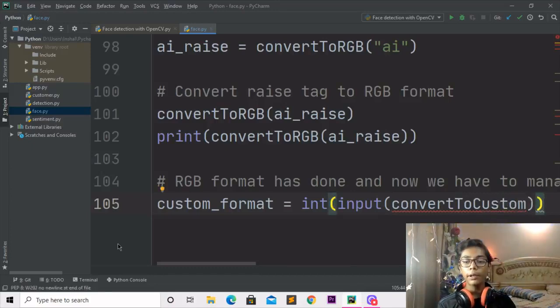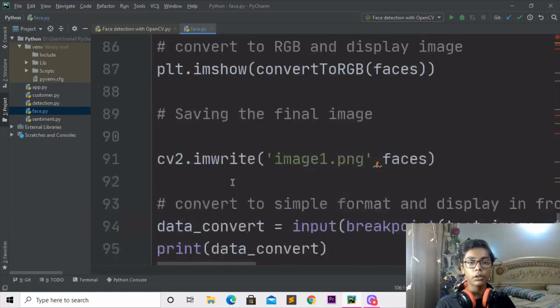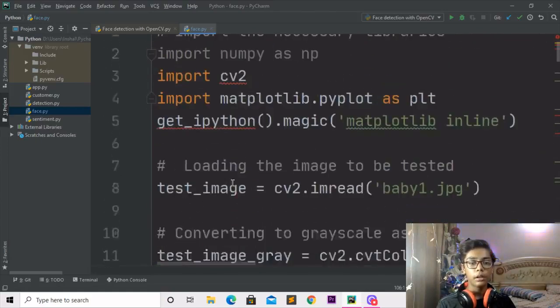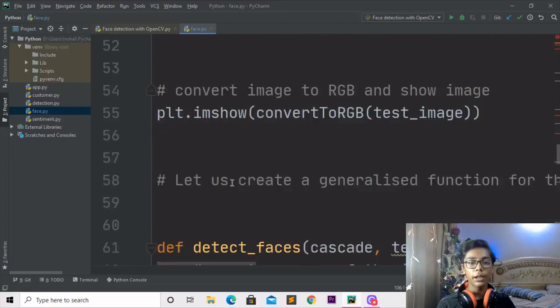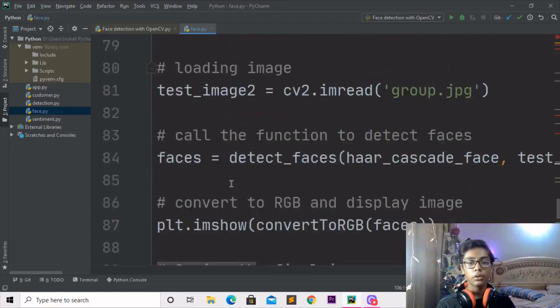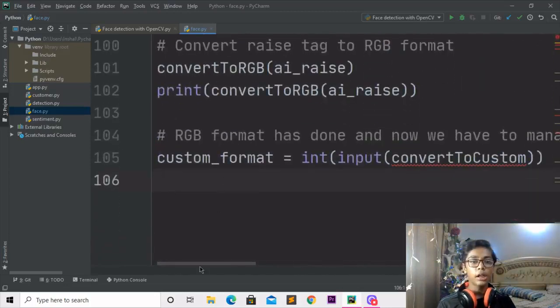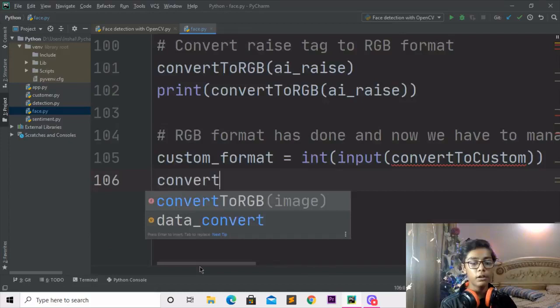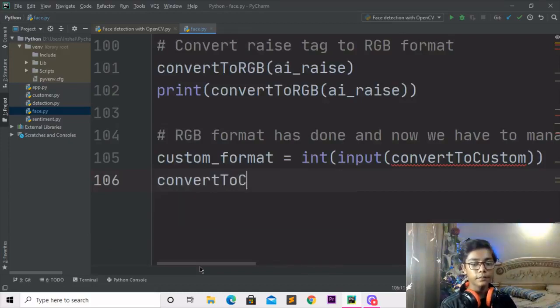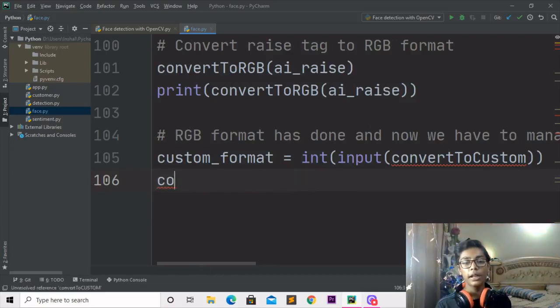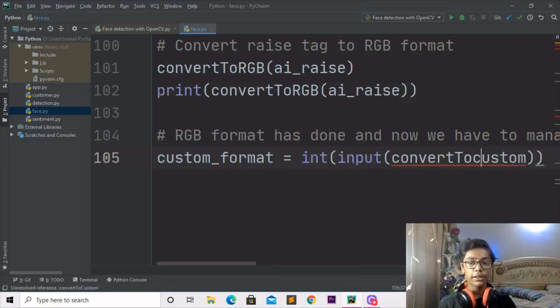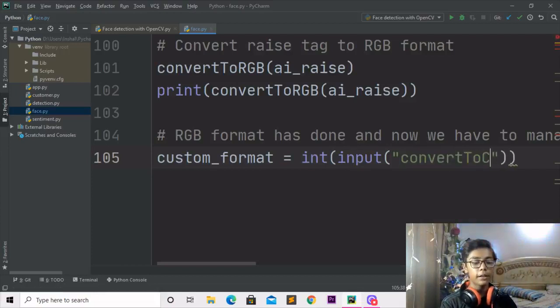Simply when you've done that, I'll go to the top, scroll down and check one thing. If I scroll down, we are getting convert to RGB. So if I write here convert to, changing it to custom, and then come here, there is not anything like that. So I'll write that to this tag, and if I do that here, nothing happens. So I'll write here convert to, and write custom like that.